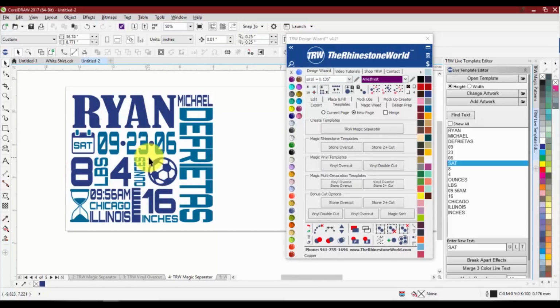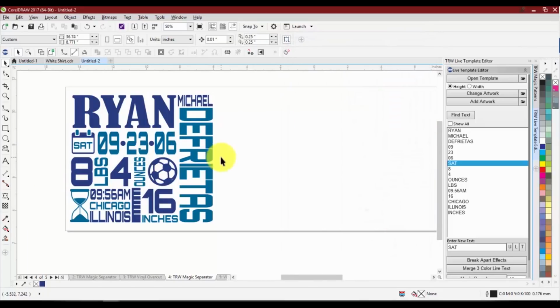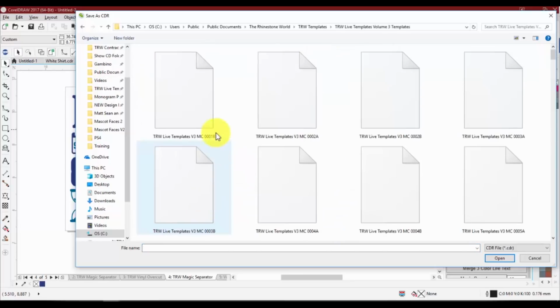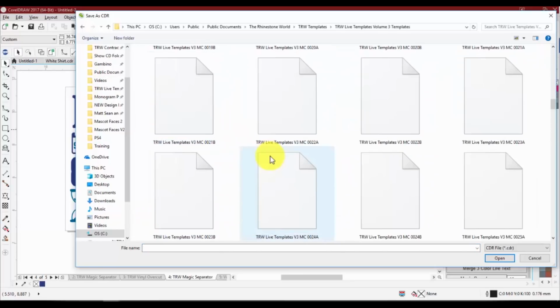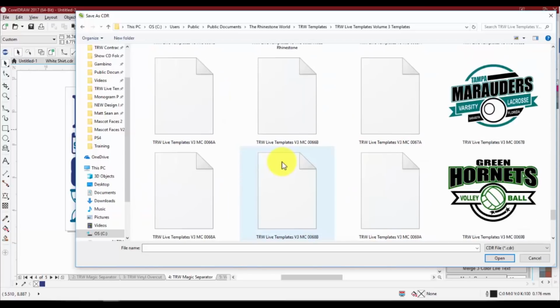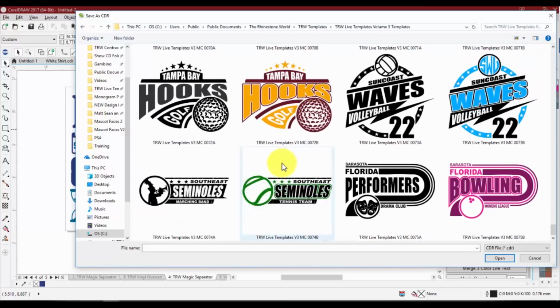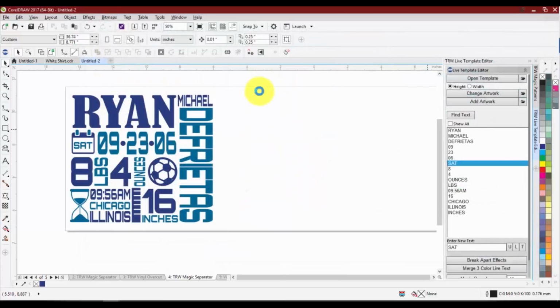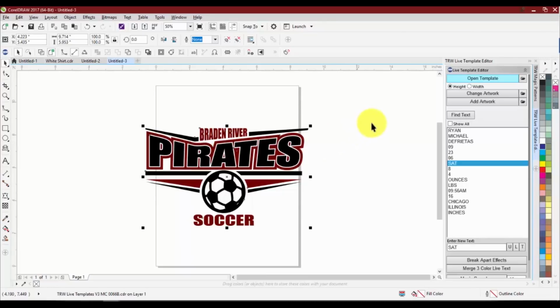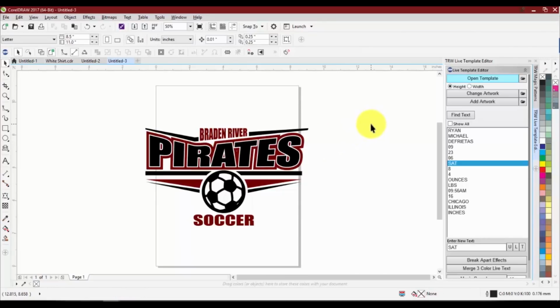Alright, so let's go ahead and open up another template, and we're just going to run through another one real quick, so we kind of get the hang of everything. You'll see us use this one a lot. It's a great example. So right here, we just click open template, open our design.